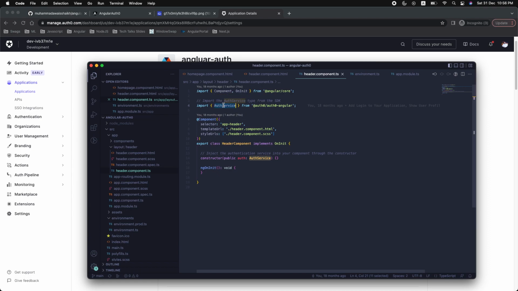After importing this auth service, I created a constructor here. Now I will inject this auth to open my login pop-up and initiate the logout call from my component. This is how the magic works. We don't have to worry about creating APIs and initiating the methods for login, logout, and all kinds of things. It will redirect you to that login mechanism automatically.